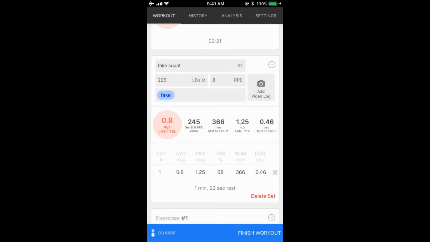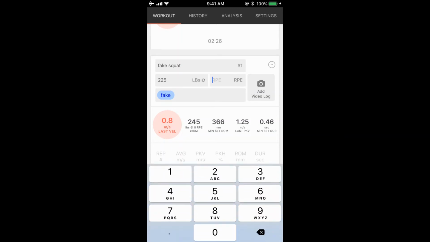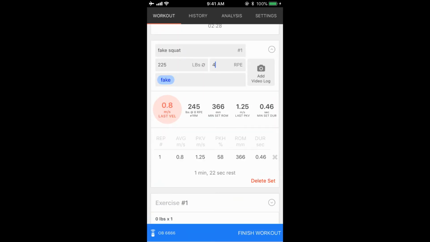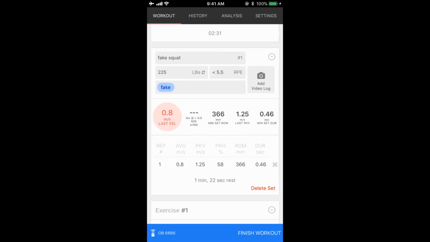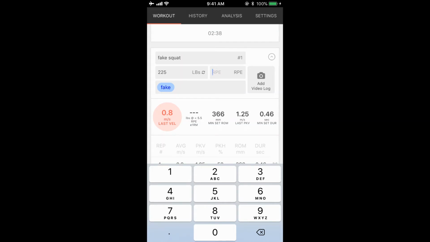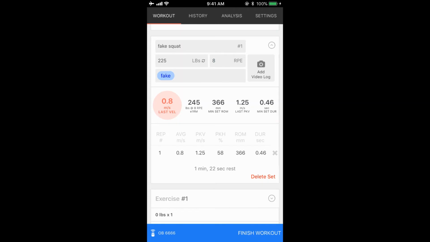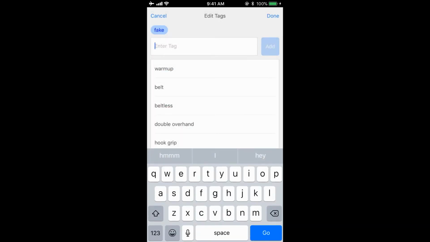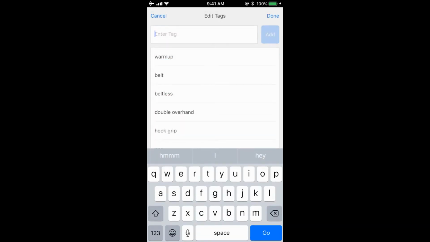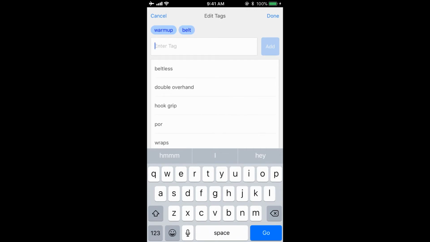I already talked a little bit about the default for pounds and kilograms. With RPE, something you might not know is that if you log something below 5.5, it'll record less than 5.5. That's because RPE isn't very useful below 5.5, so it just sums it up there. Again, I'm going to accurately log my fake RPE of 8. And then in tags, you can tap the blue pill up there to get rid of your current tag. Again, we have some autofilled suggestions of tags that you've used in the past. If I want to tap warm-up, belt, beltless, I can do that.